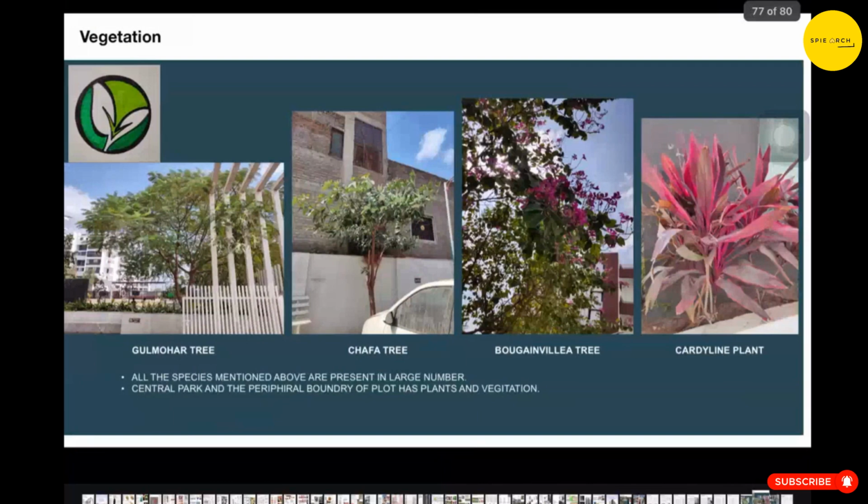Vegetation. There were different types of plants and trees, but the majorly found are gulmohar trees, champa trees, bougainvillea trees, and cordyline plants. All of them are observed majorly in the central park and the peripheral boundaries of the plot. Next slide.